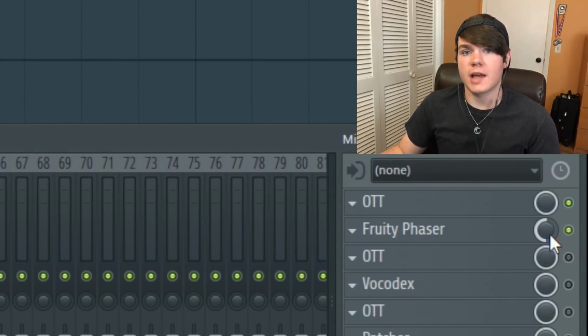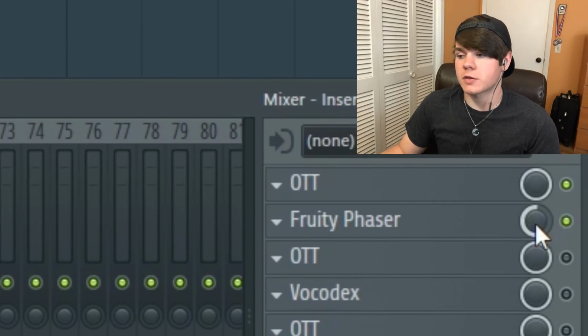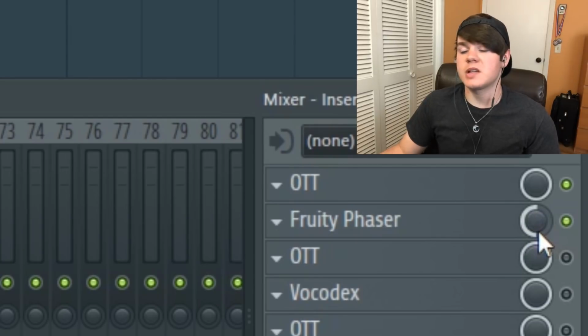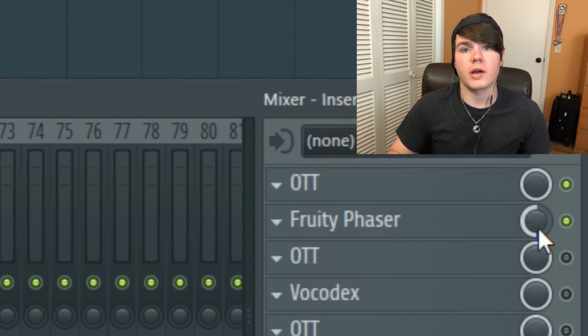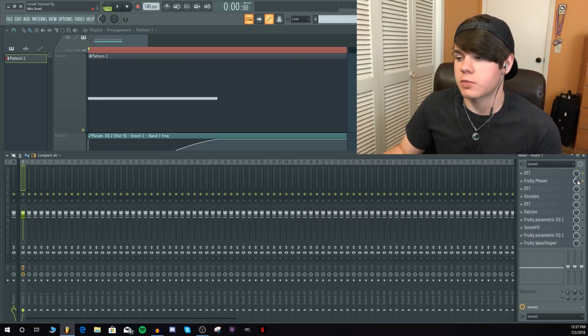Now, if you're not using FL Studio 20, I do not suggest using this mix knob. You should probably use this dry wet knob right here. But with FL Studio 20, they added updates to these mix knobs, so you no longer get that really ringy sound when you're mixing in and out effects like this. So I just brought it down to 50.